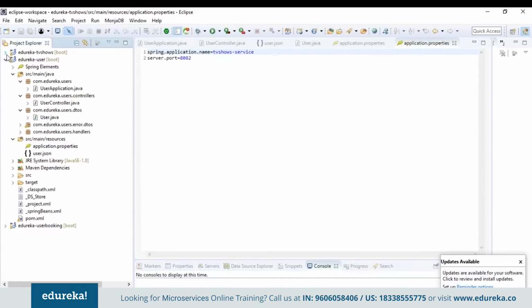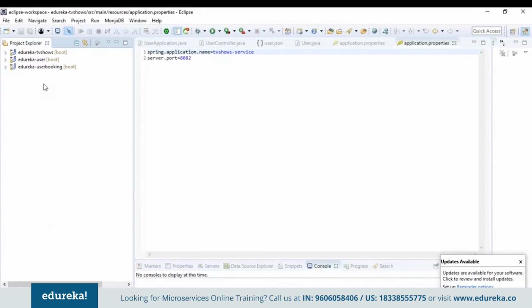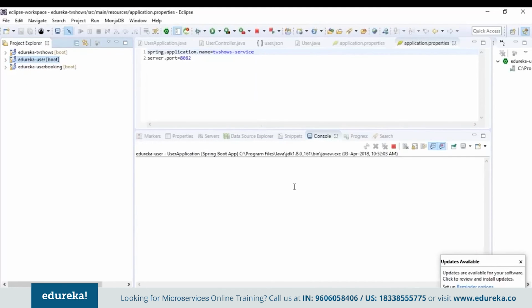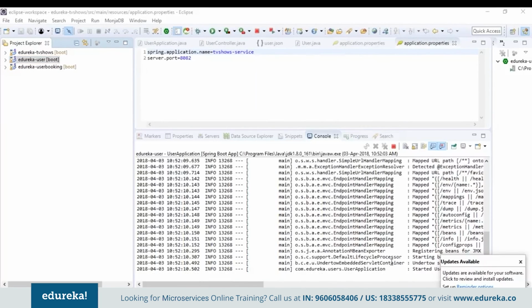So now that you know the project structure of all the three services, let's launch these applications as Spring Boot apps. For that, right-click on the project, go to Run As and choose Spring Boot app. At the end of the console, you can see that the user application has started. Similarly, launch the other two applications.